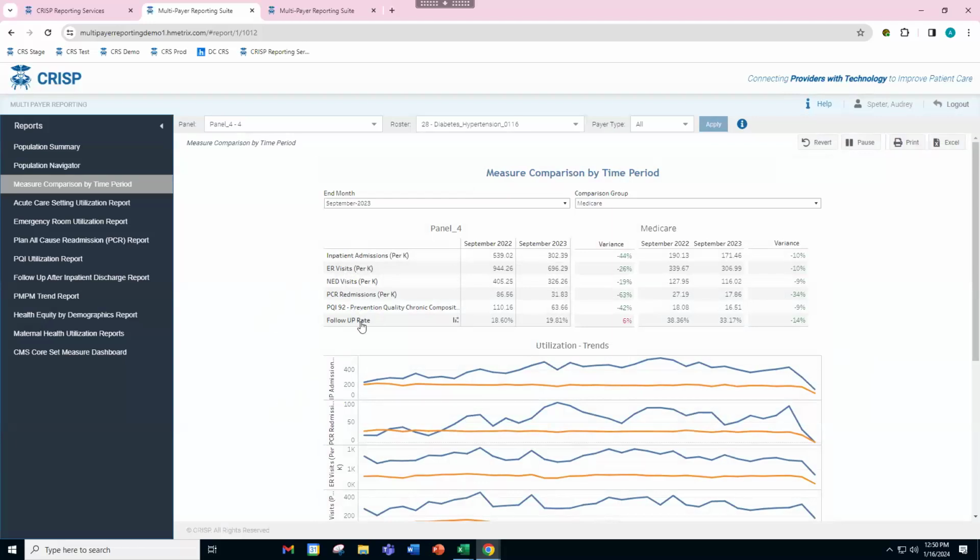So we have these metrics. We're looking at inpatient admissions, ER, NED, et cetera. We're looking at the utilization from September 2022 to September 2023 and highlighting the variance in those metrics. We're looking at our panel, which is mine's panel number 4, and I'm comparing it to the Medicare population. I can also switch this to look at the Medicaid population, or if I wanted to highlight my panel to only be Medicare, I could highlight my Medicare here, apply that, and I would have a real apples to apples in the population I'm looking at.